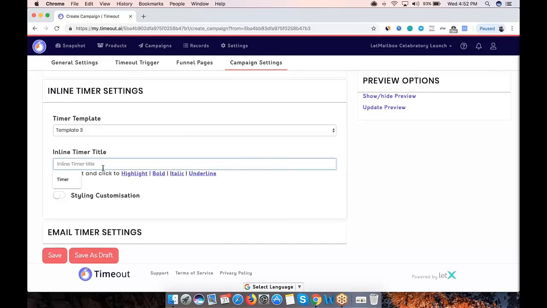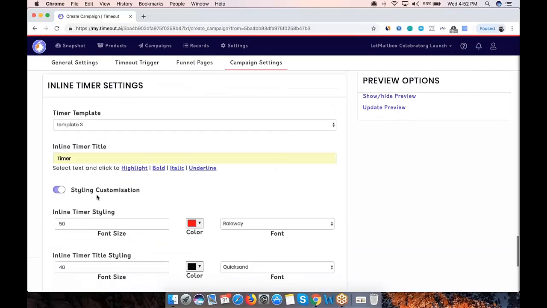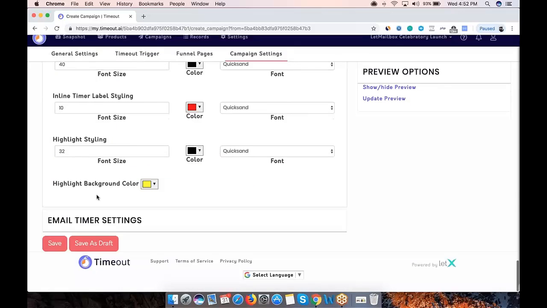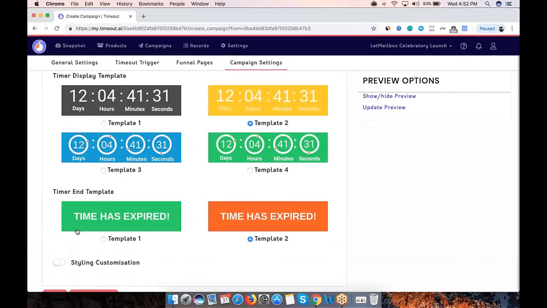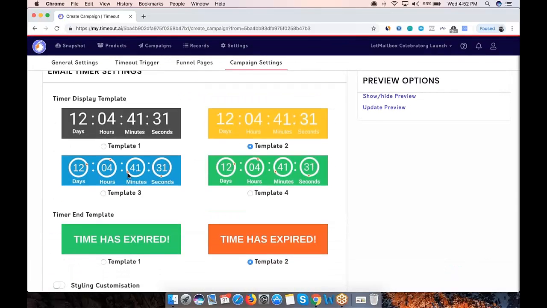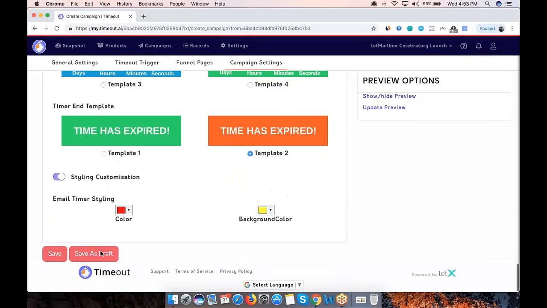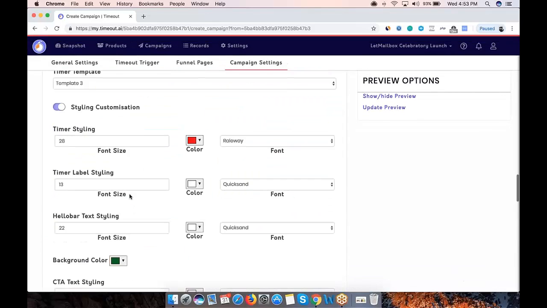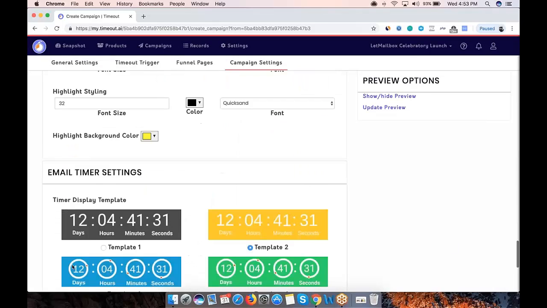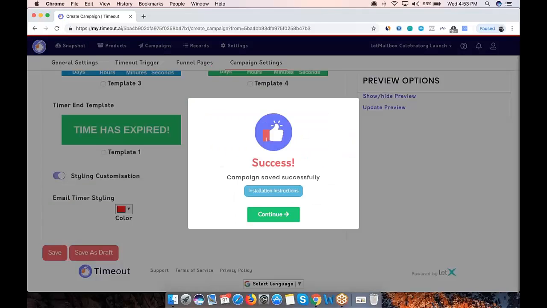and you can customize all of it internally in the way that you want to do it, and you can customize the stylings as well. Then in the email timer, you have different types of email timers. As you can see, you can select any one of them. You can customize this the way you want, and as and when you're done, simply click on save. As soon as you save, you get the campaign which is saved.